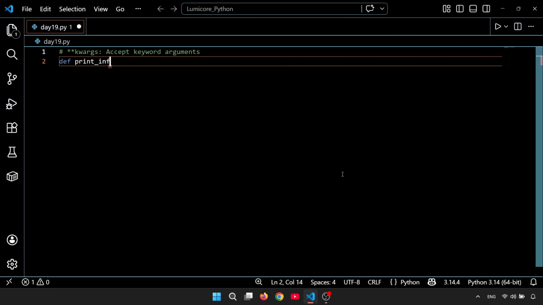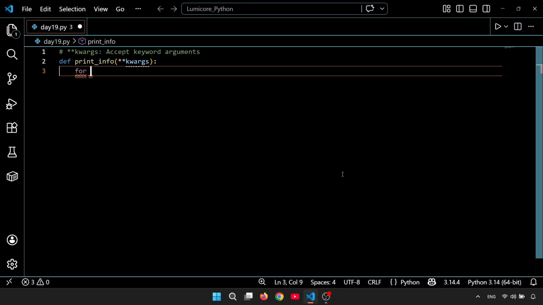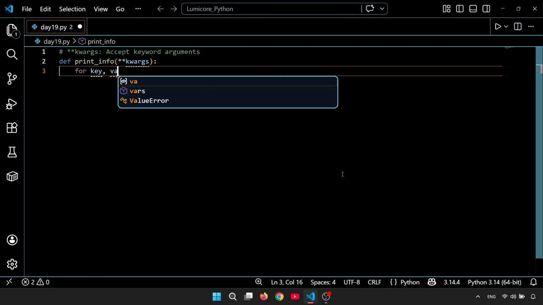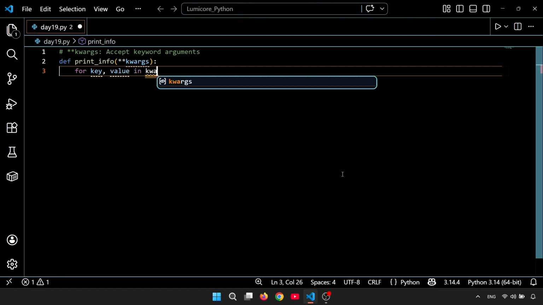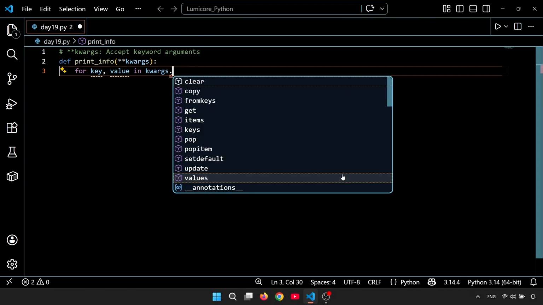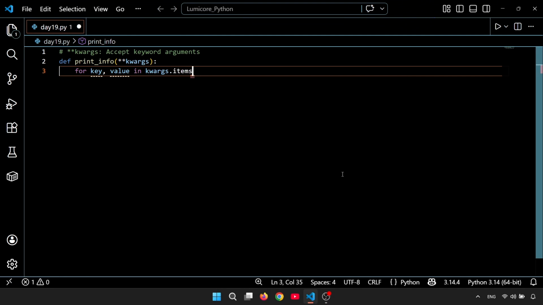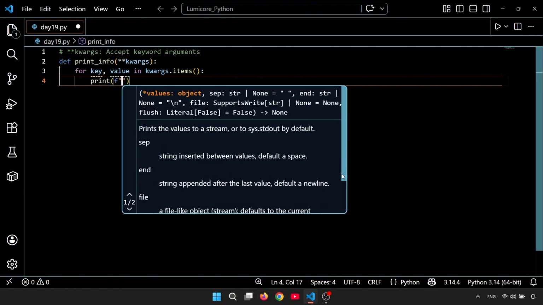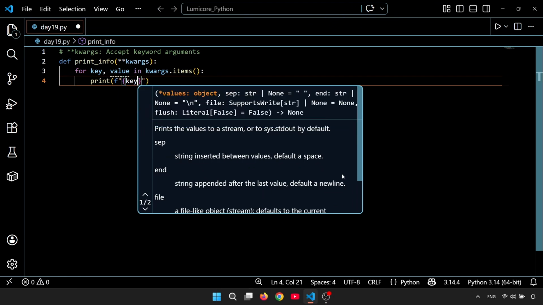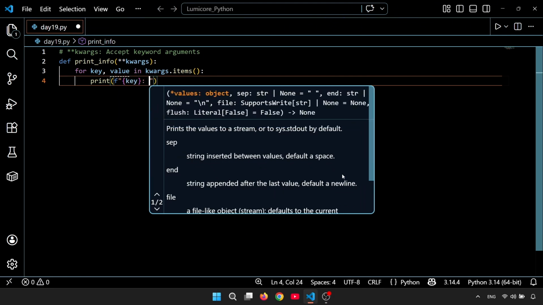Double asterisk before kwargs. This collects all keyword arguments, like name equals Alex, into a dictionary. Kwargs is a convention, just like args. .items returns pairs of keys and values from the dictionary. Key gets the parameter name, like name. Value gets what was passed, like Alex. I'm unpacking both at once.